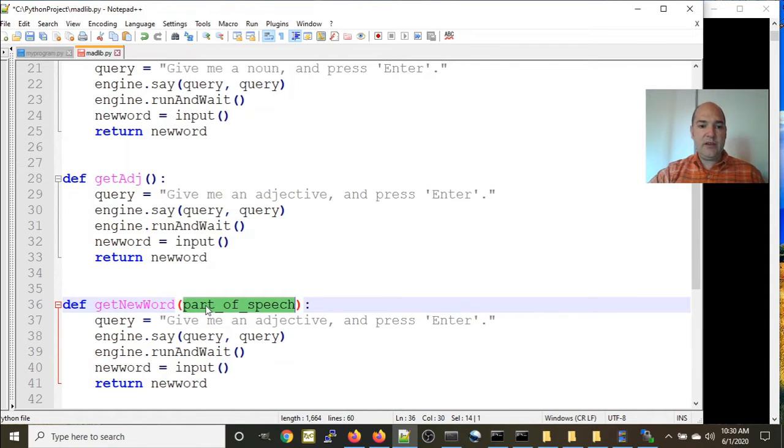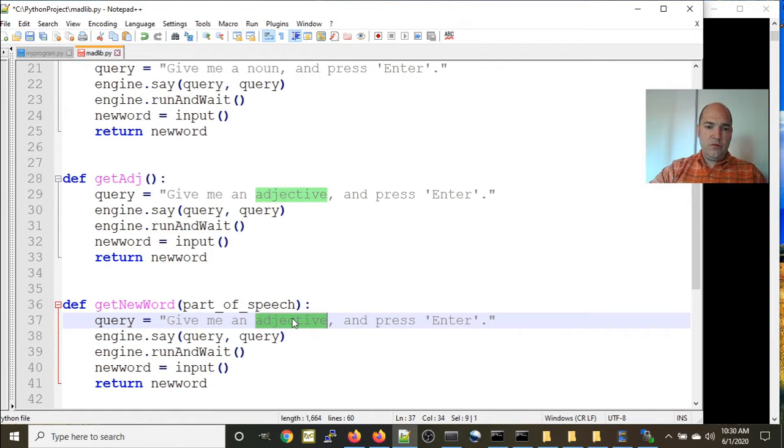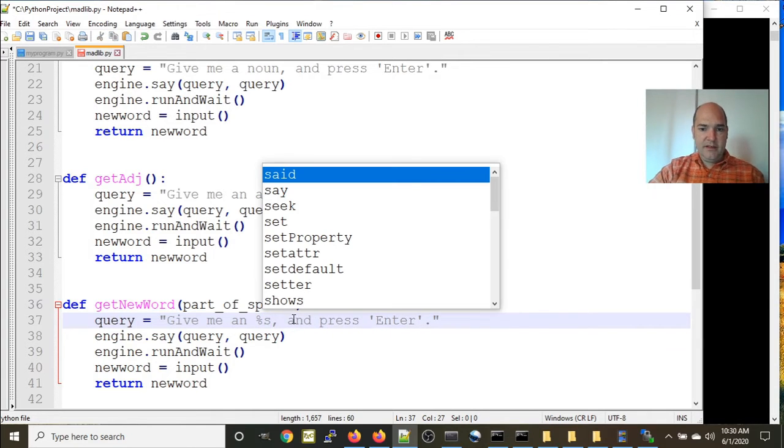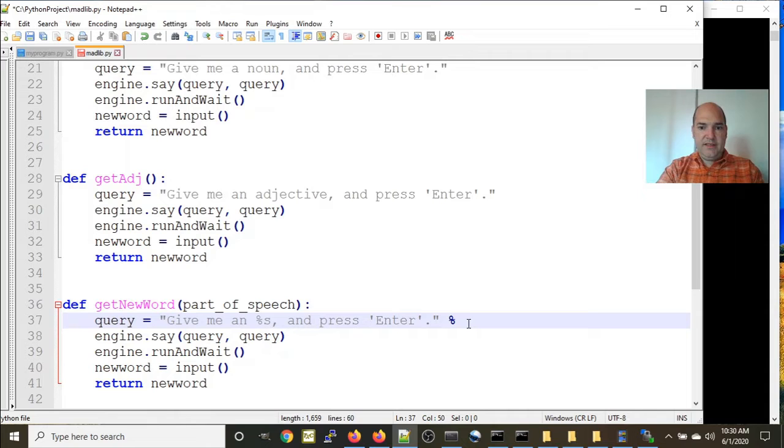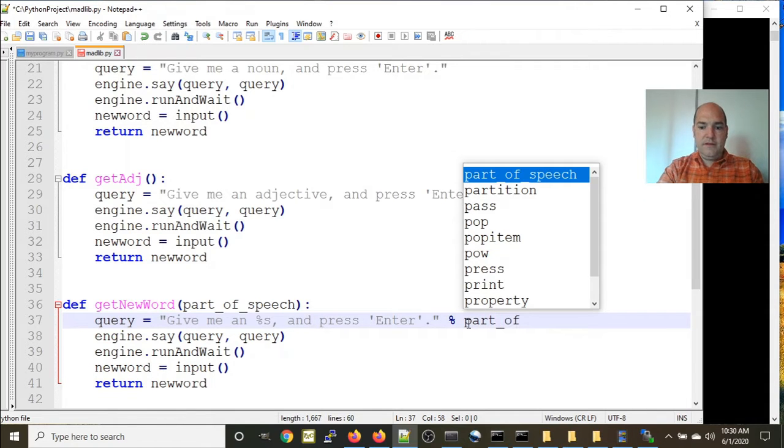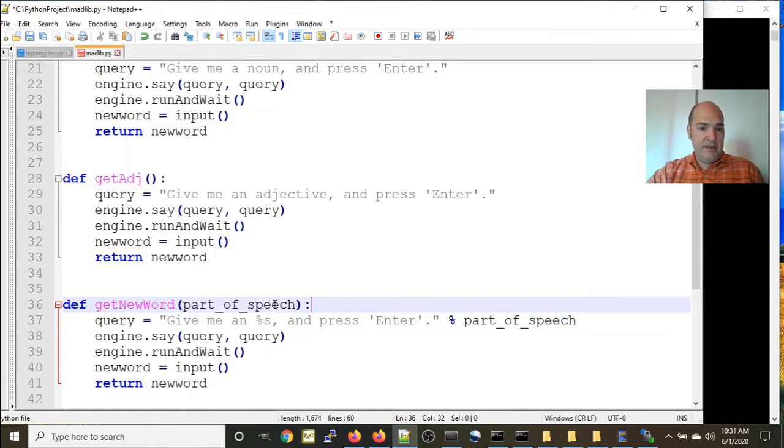And now we're going to use that when we make our query. So instead of asking for an adjective, we would ask for percent S. And then over here, we can say part of speech. Now, this is not a very hardcore foolproof definition. We have to give the right kind of input here or else our definition will fail. But I think we can probably still work with this, right? So we're making sure that this matches that.